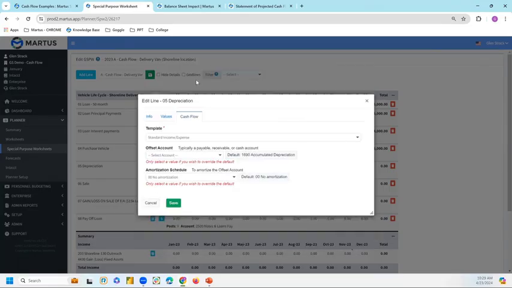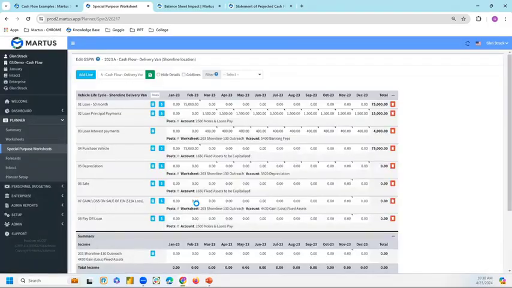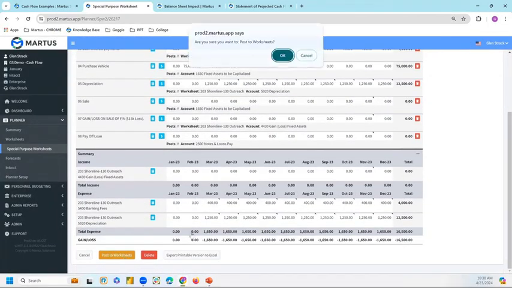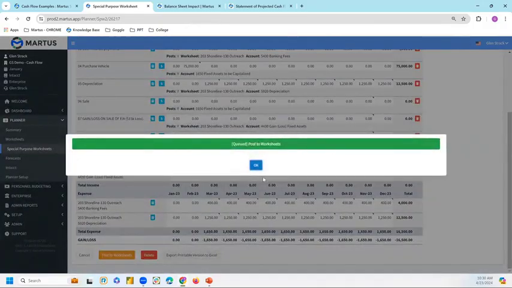Once again, we use the standard template when only one balance sheet account is impacted. We're going to look at some of these other templates in a bit. And with this, our offset account is accumulated depreciation. Once again, that's a default set up on the depreciation expenses setup accounts, but it could be overridden here. And the amortization schedule is no amortization. We're going to go ahead and use that default is what I should say. And we're going to hit save. We're going to come down. We're going to post that to the worksheet since we have our depreciation expense involved.